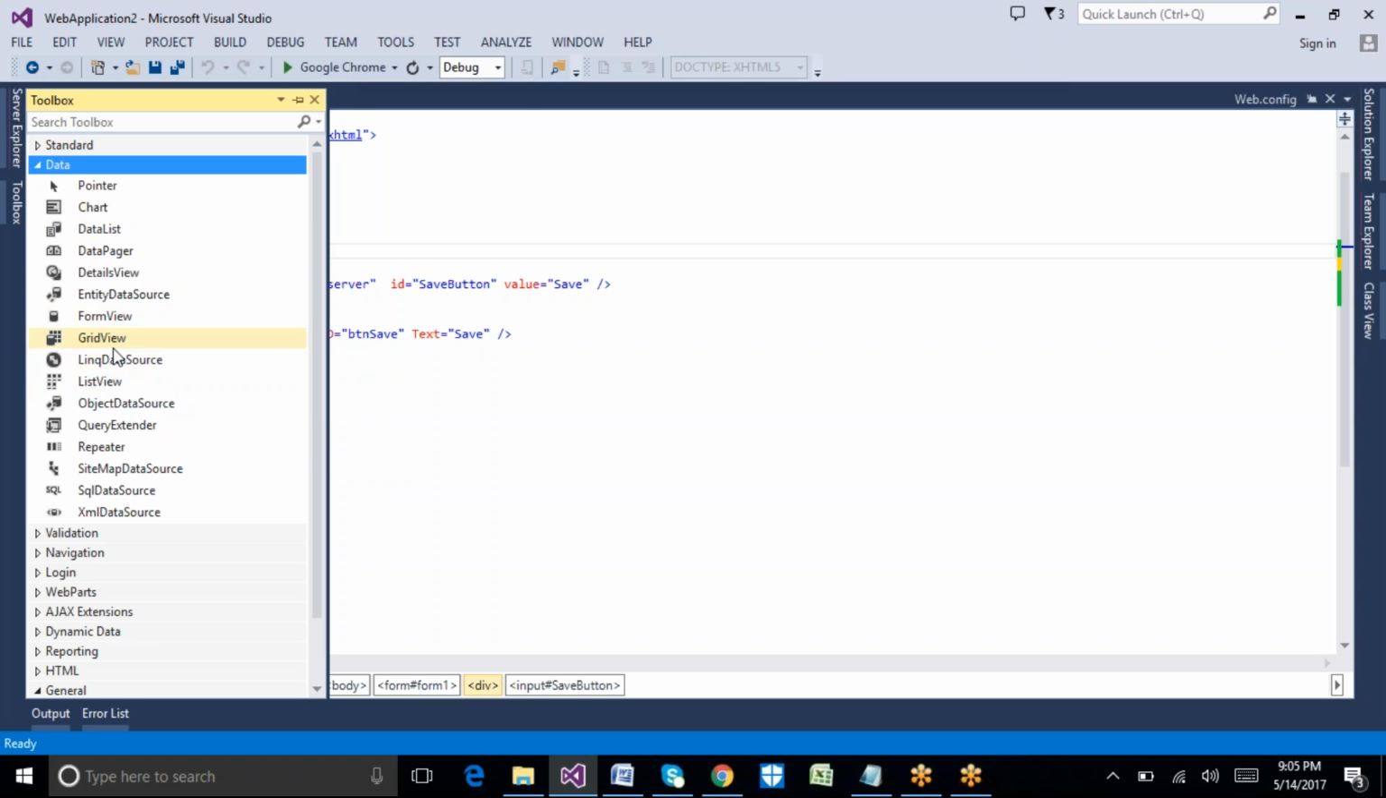Okay, so we do have the grid view, the data list, the chart, and some other data source controls as well, which can work easily with the database. For example, I have a bunch of data. I want to show all my users' information in the format of a table, where I can provide the sorting option, the paging option, and the edit and delete options. If I want to provide all that, we can take the help of the grid view control, or the data list control, or the repeater control as well. So to perform such operations, we can do all of it here.